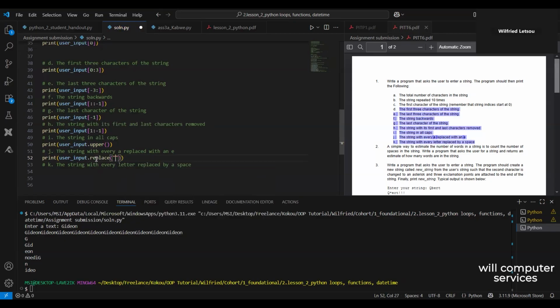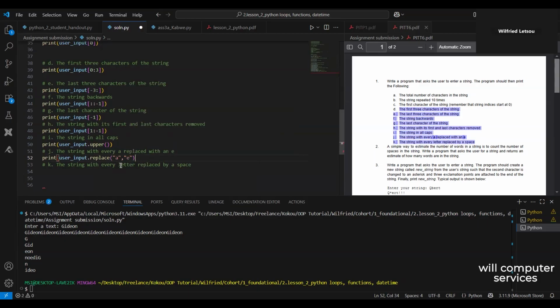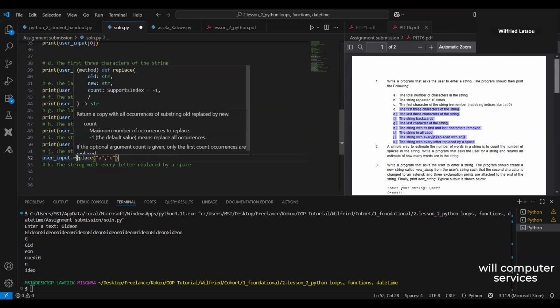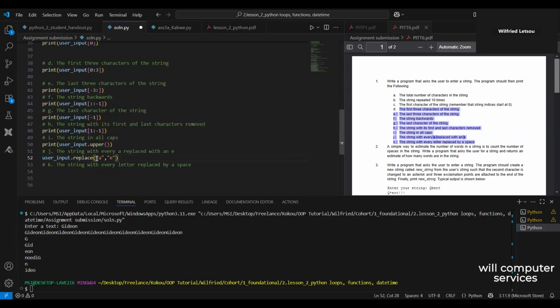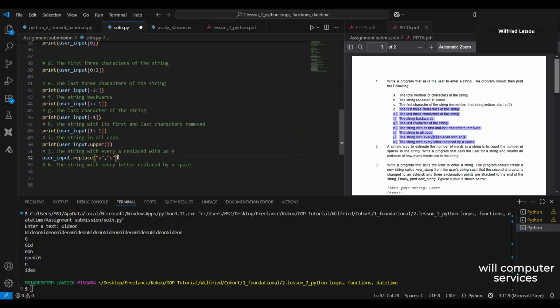You specify first what you are replacing, and second what you want to replace it with. Basically, this is the actual command that does the replacement. The variable holding our text dot replace, and for every method, the way you know them is there's always an open and close parenthesis after the name of the method. It is inside that parenthesis that you put the arguments the method takes.